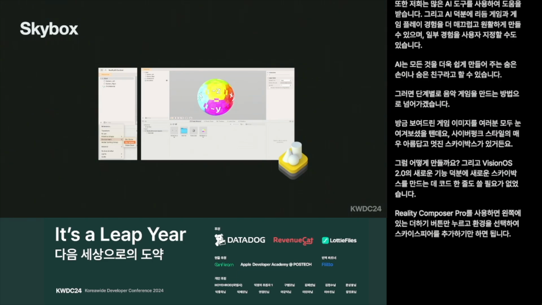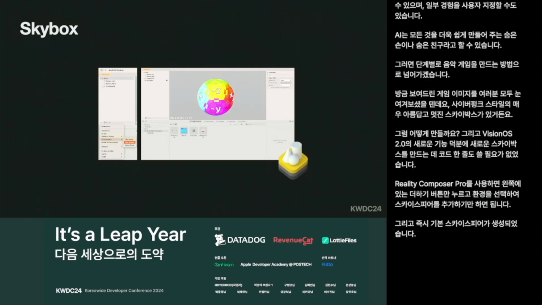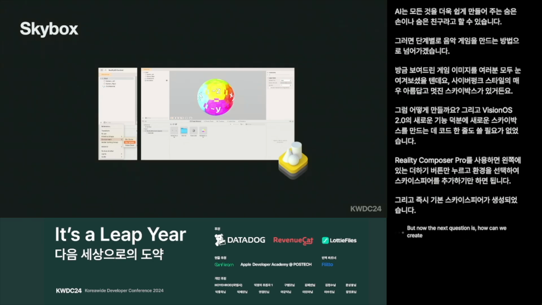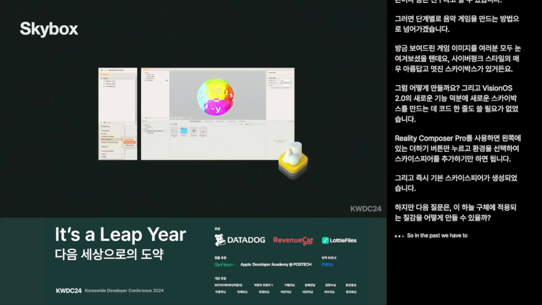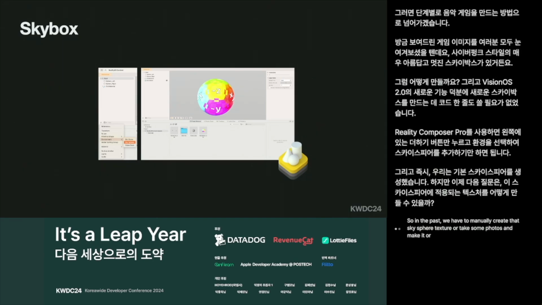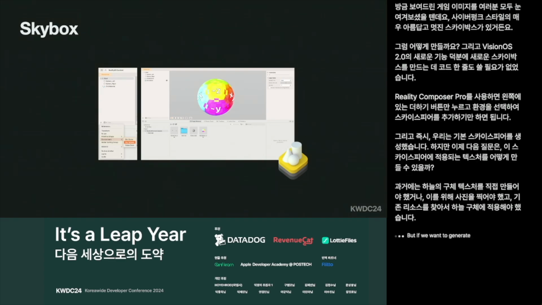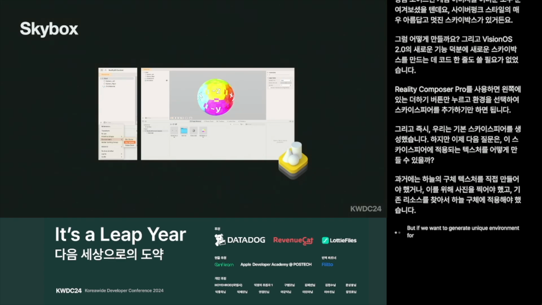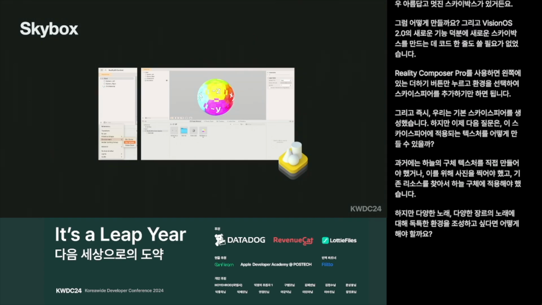And instantly, we generated a default sky sphere. But now the next question is, how can we create the texture that is applied to this sky sphere? In the past, we had to manually create that sky sphere texture or take some photos to make it, or find some existing resources and apply it to the sky sphere. But if we want to generate a unique environment for different songs, for different genres of songs, what should we do? These old methods do not work anymore.